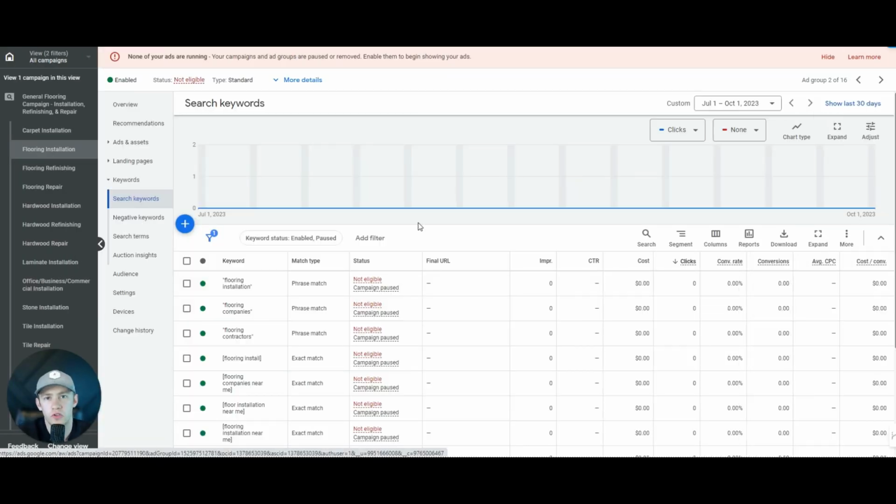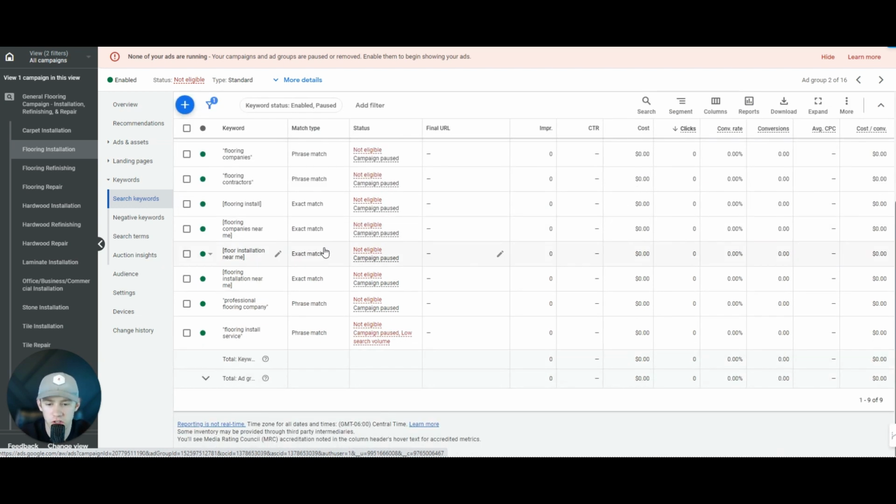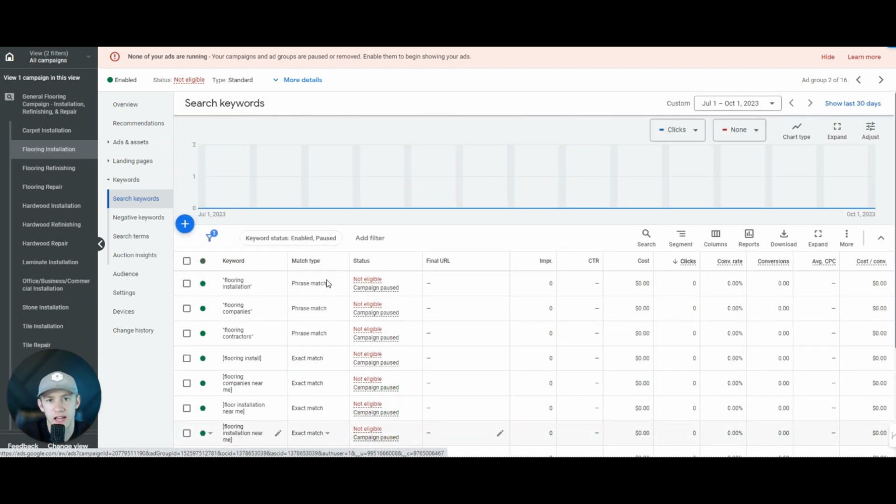So we're in our flooring installation ad group here, and we've got our keywords here, and you notice that all of them are going to be phrase and exact match. That's very common. If you don't have a large negative keyword list, I would recommend highly against running broad match because you're going to waste a lot of money. If you want to test fast, run broad match. For most people, I would say about 99% of people, broad match is not the right way to go. So running phrase and exact match is going to be very, very important.